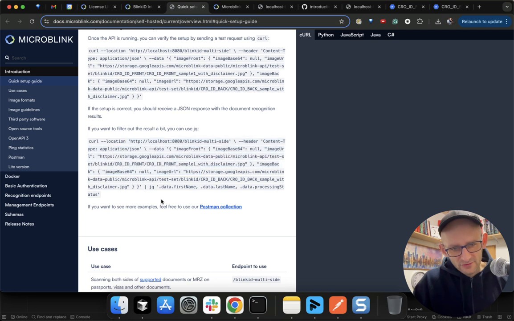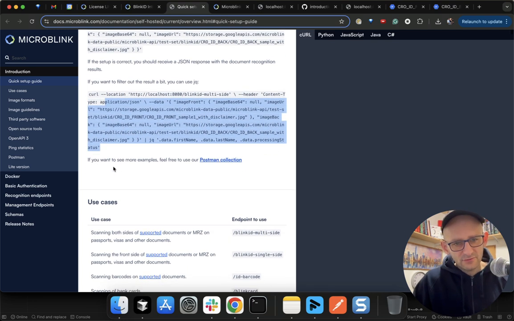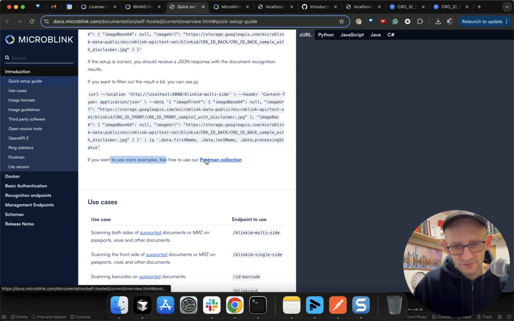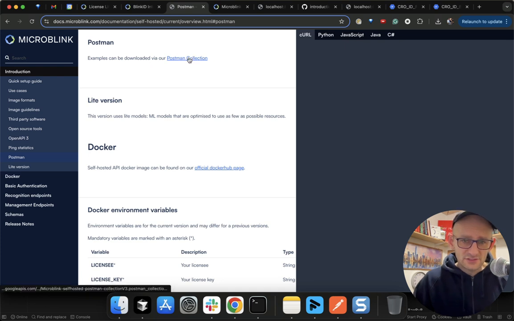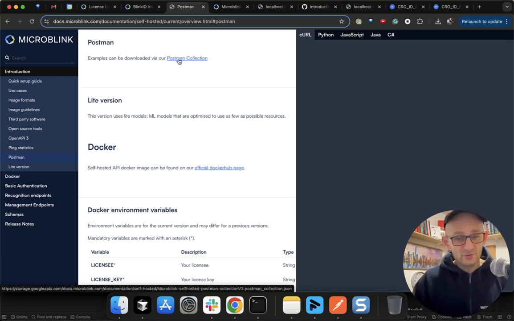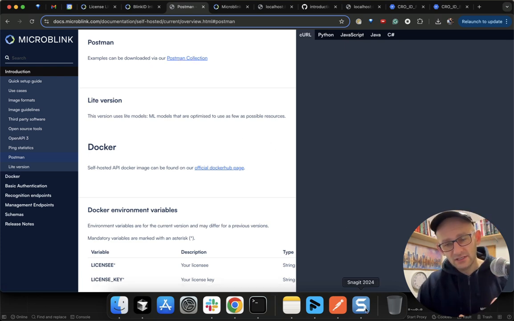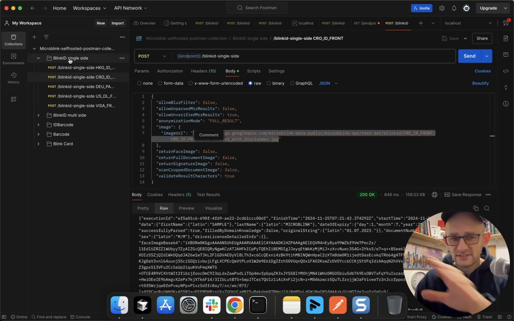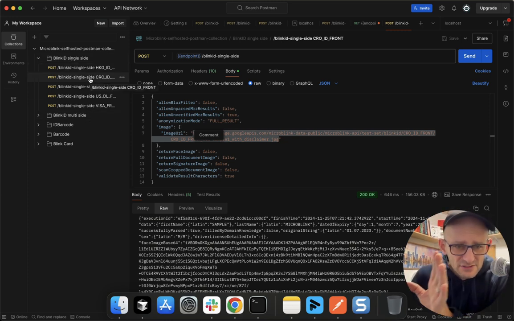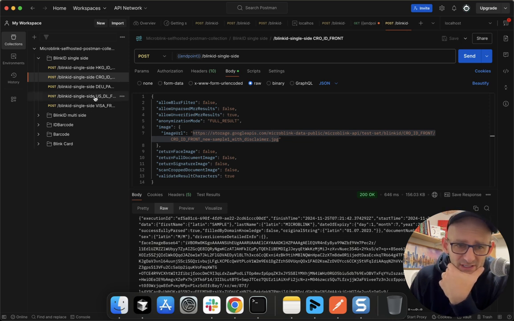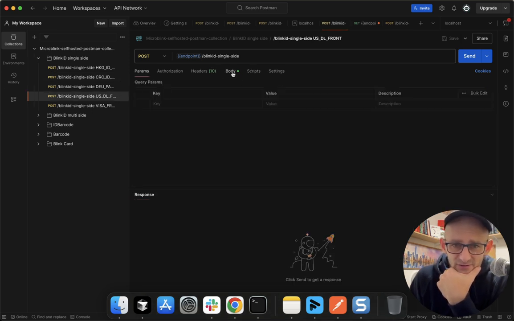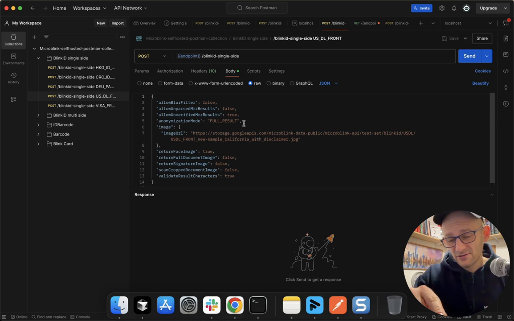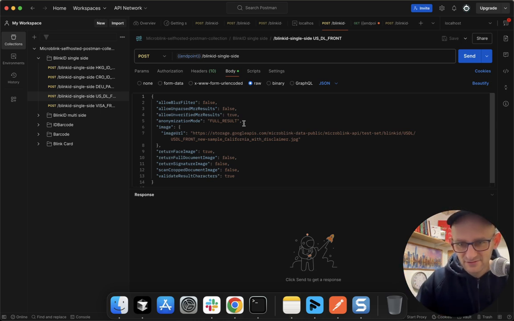Now, one additional thing, if you obviously, testing like this, come on, it's 2024, right? So if you follow the documentation further, you're going to see that we've prepared for you the whole Postman collection. And all you have to do is just download this Postman collection, which is just a simple file, which then again, you can just open up in your Postman, and you're going to see here that we have a bunch of examples here. So for the single side recognition, multi-side, barcode scanning, and whatnot. So let me just show you one example here.